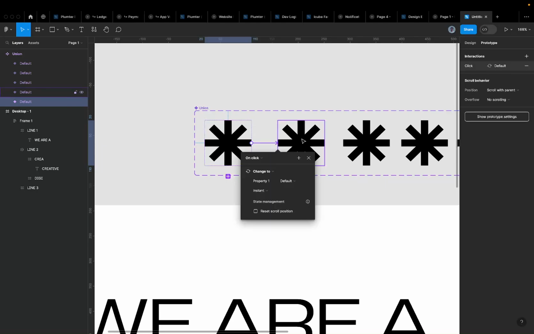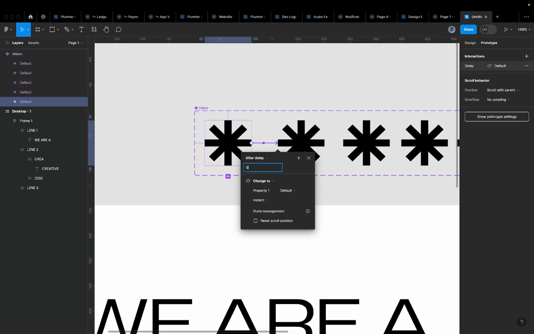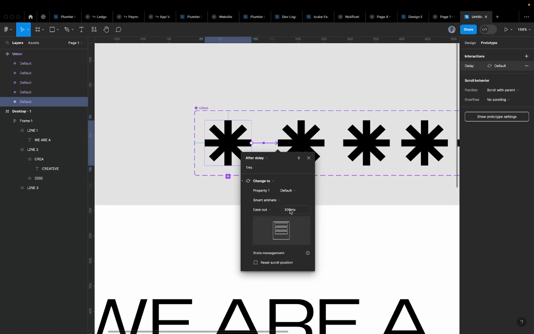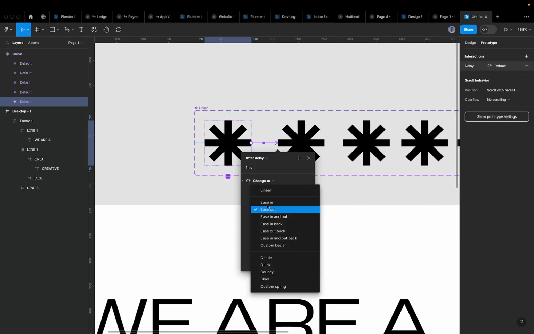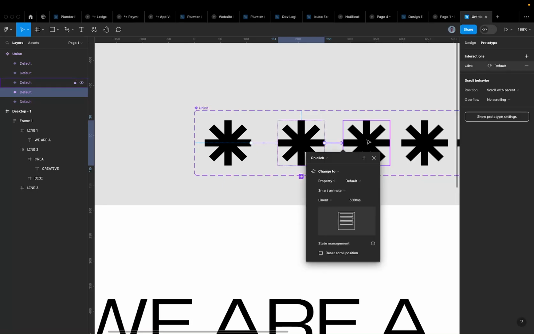So link this to this. The trigger is to be after delay. So after delay 0, then not instant, smart animate. Let's do 400, which should be fine for rotation. Let's do 500 just to be safe. Also change the easing type to linear. You don't want any fancy thing that will break the whole interaction. So linear, and then the same thing from here to here as well.